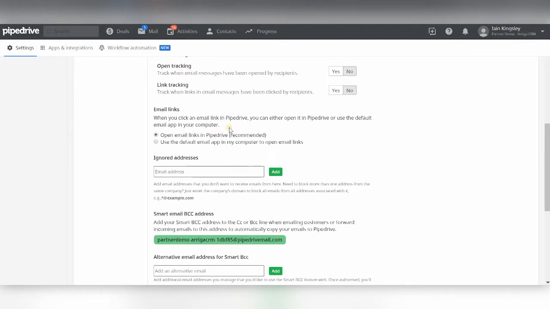Okay, and the final thing is how the system will behave when I click an email address within the system. So for example, if I click on an email address to compose a new email, I can either compose it in Pipedrive, which is the recommended, or it can call out to my mail provider. Again, we'll leave it as a default, which is Pipedrive.